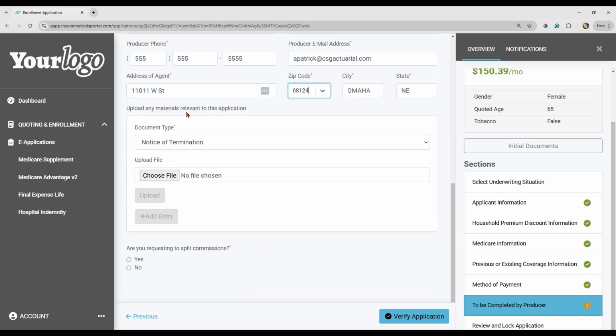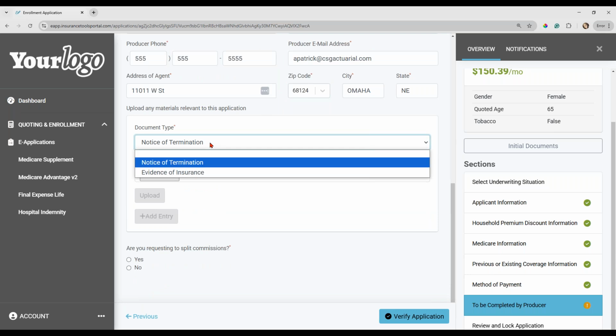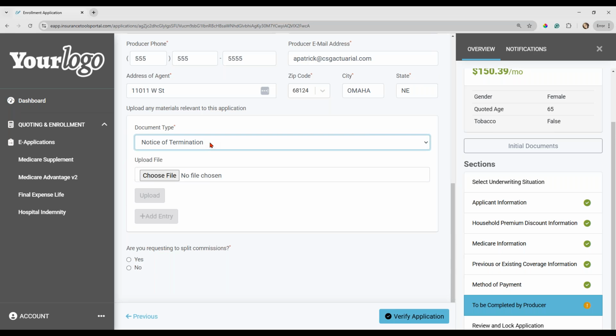If you had to provide any type of supporting documents, you can see we have the notice of termination or an evidence of coverage. You can do that. You do need to upload a PDF, so we can only accept PDFs for our uploads. So you would have to choose that particular file. Once you choose it, you'll upload it, and then you will go ahead and add that entry.